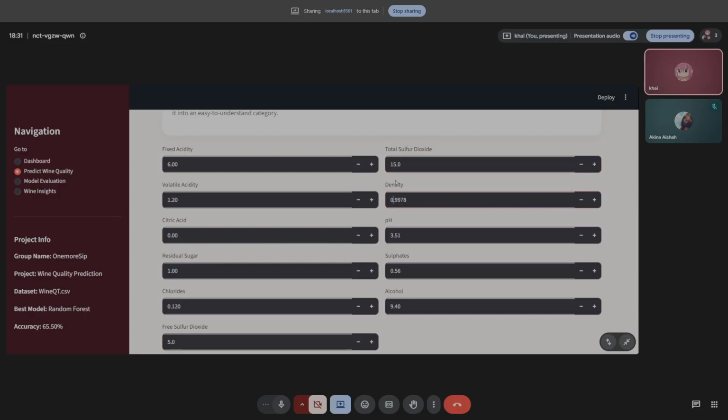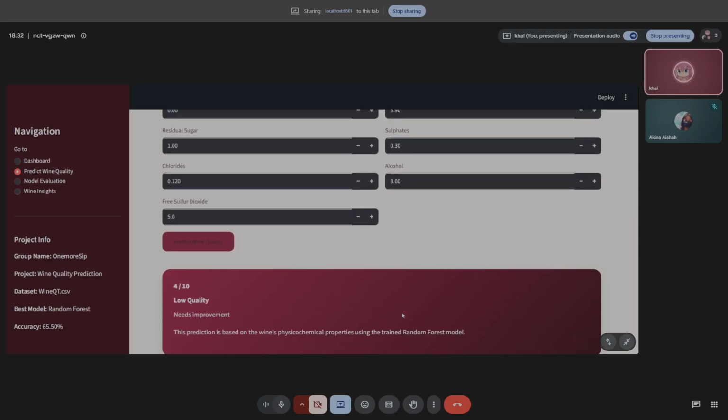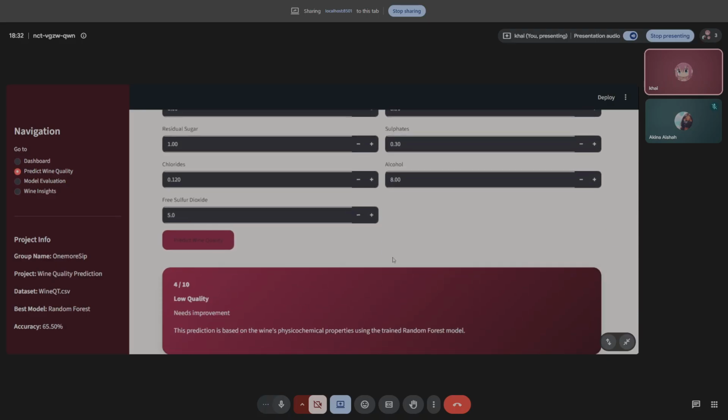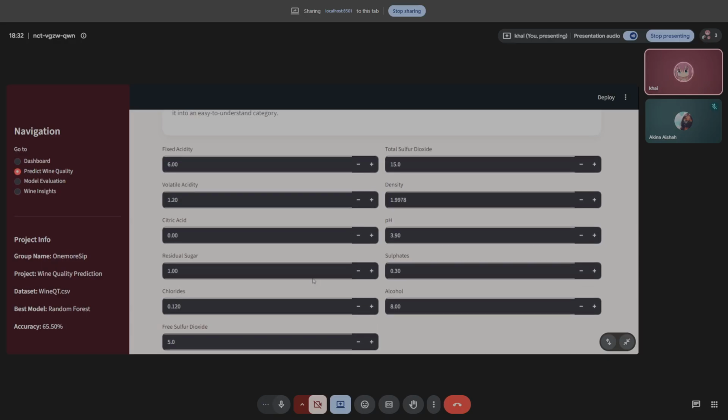Let's just type this 1. pH 3.9. Sulfates we do with 0.3, and alcohol we'll do 8. With this we should get the predicted wine quality is low quality. Then we'll test out the average quality.